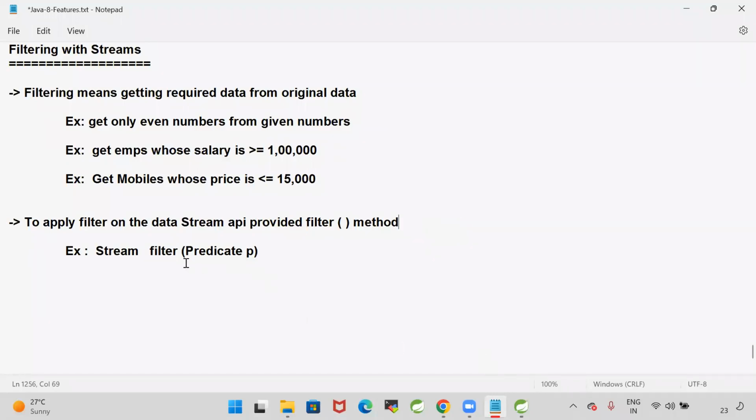Now, what is the filter return type? The filter method will always return a stream object. Filter will take a predicate, that means a lambda with an input that returns a boolean value. On what basis you want to filter the data, give that condition as an input for the filter. Then filter will filter the data and give a new stream with the filtered data. Understood?